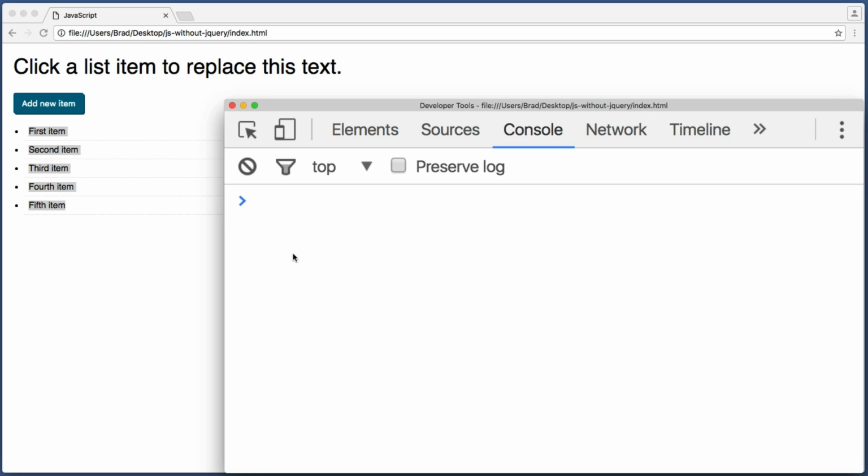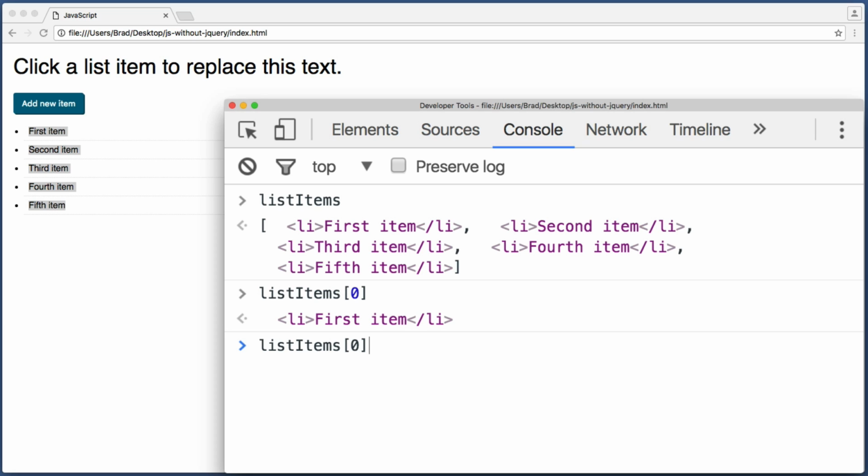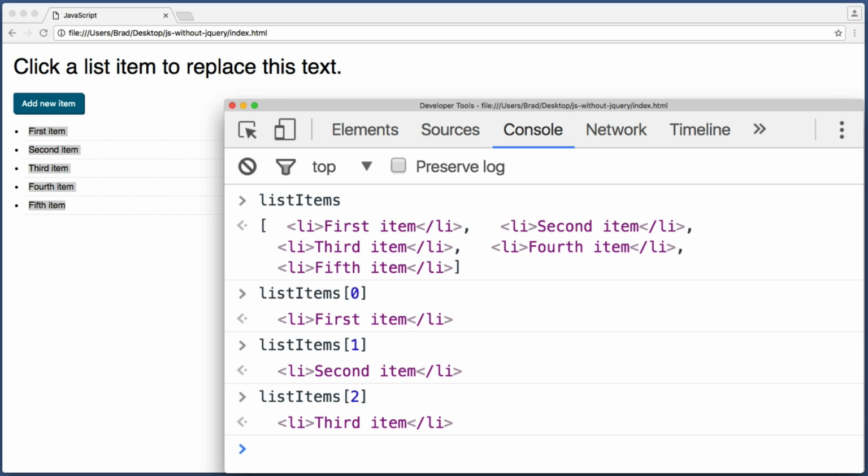So in the console, we can type our variable name, listItems, and we can see that it's an array-like object or a collection of elements. And we can access individual items in this collection by typing the variable name, so listItems, and then open up a pair of square brackets. And if we want to access the first item in the collection, we enter a 0, because arrays are 0-based. So we say 0 instead of 1. So that returned the first item, and if we wanted to return the second item, we would just say 1. If we wanted the third item, we would say 2, so on and so forth.